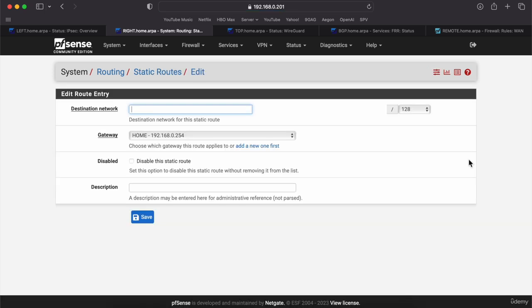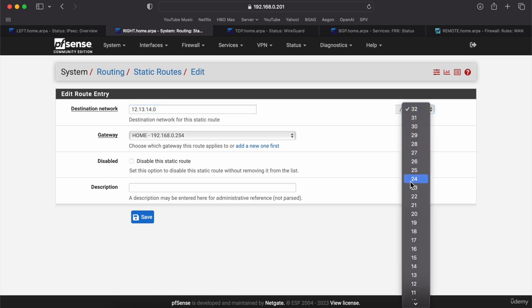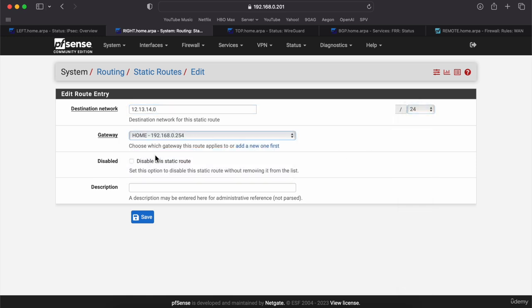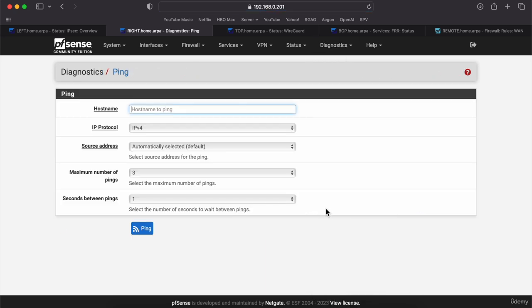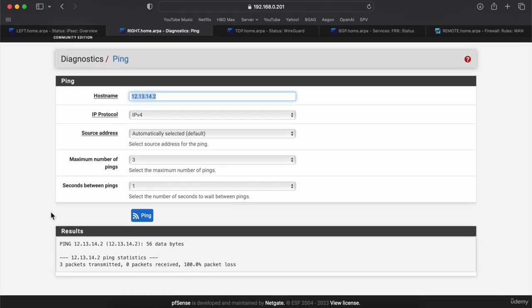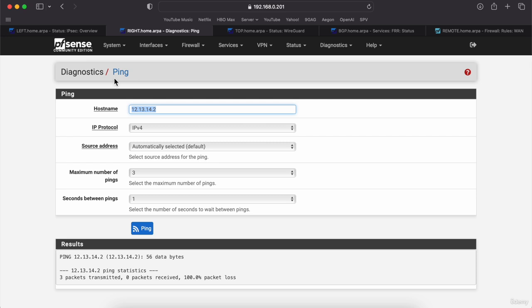I should also add a static route to the 12.13.14.0/24 network with the gateway remote. Now if I go to ping, I should be able to ping 12.13.14.2. And from the looks of it, I'm still not able to ping it.